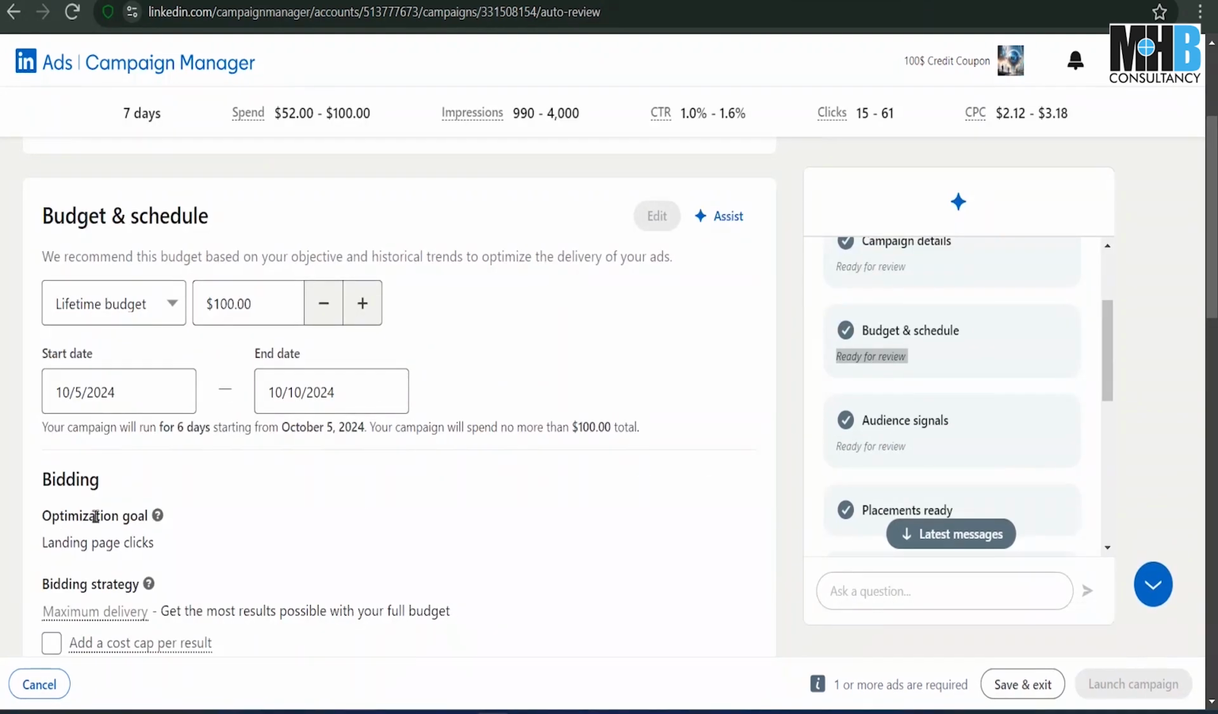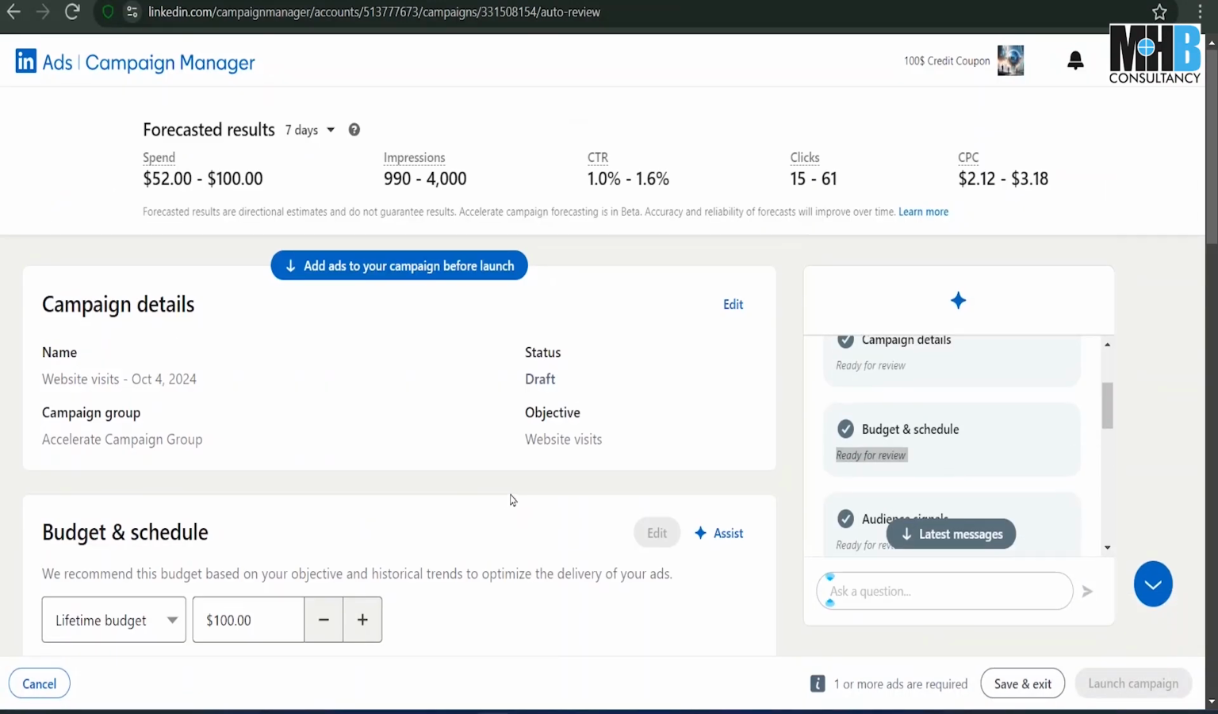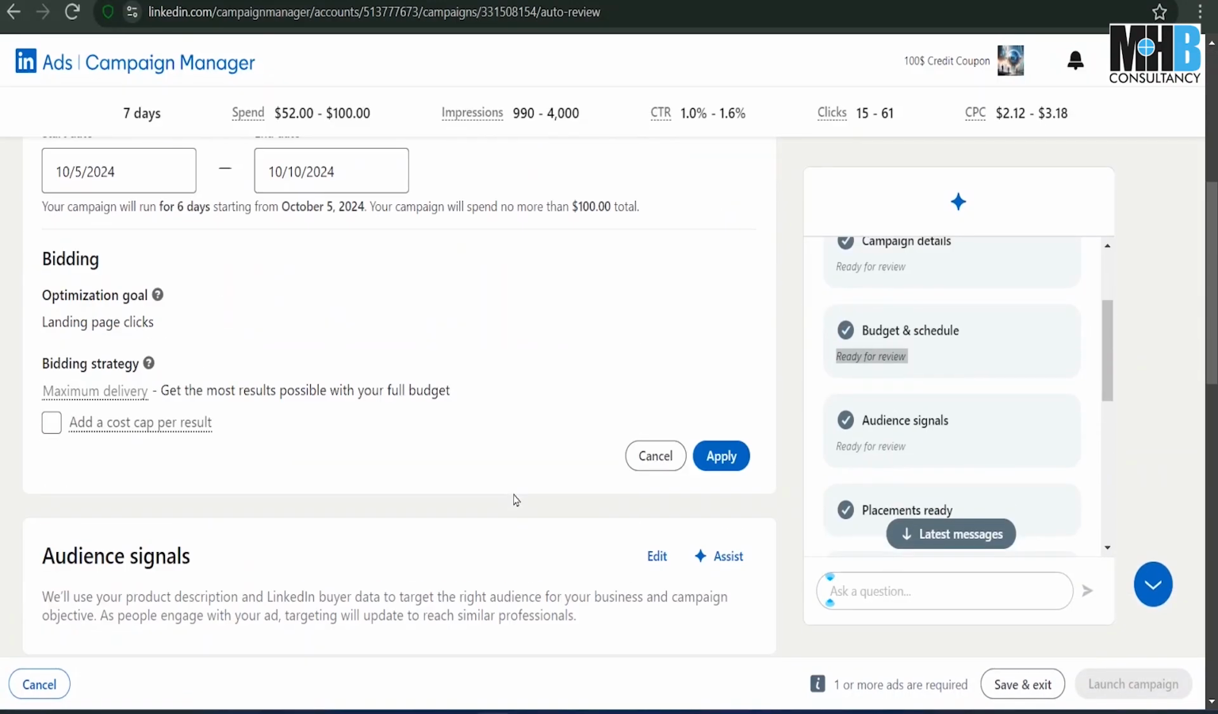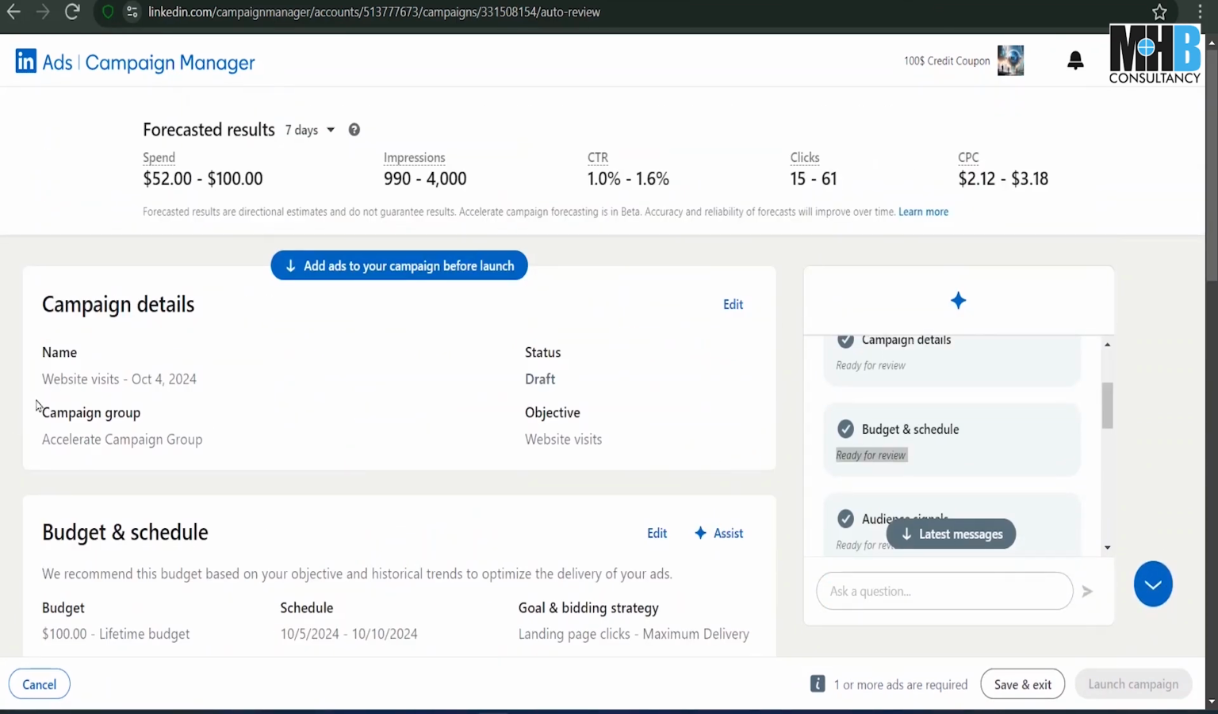Optimizing goals means that we are going to get landing page clicks. Self-explanatory. By default, this is aligned with your campaign objectives. So LinkedIn offers little bits of help along the way while you're setting up your campaign. Apply and come to the creation of ads.